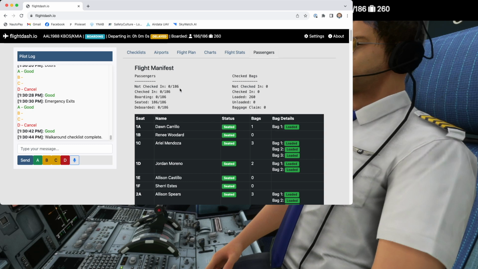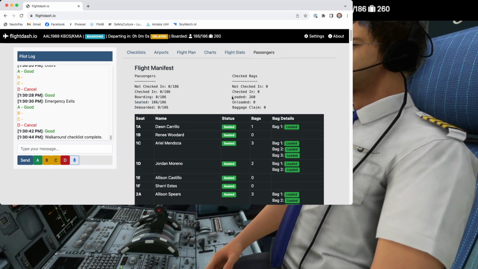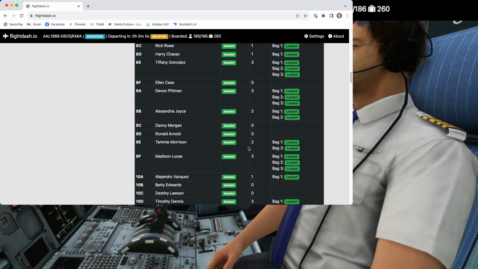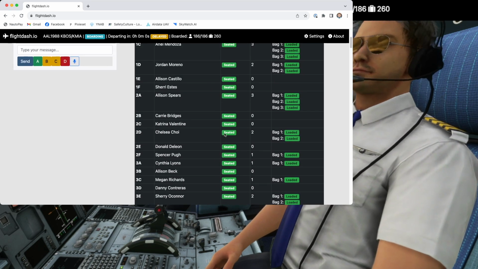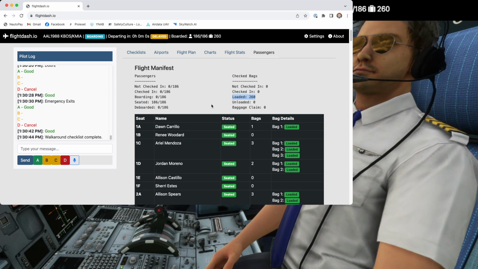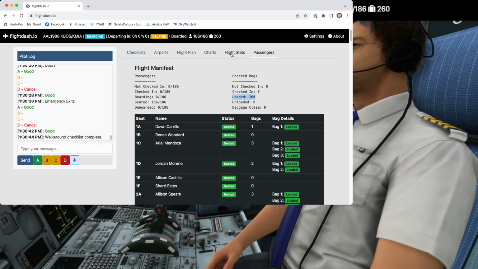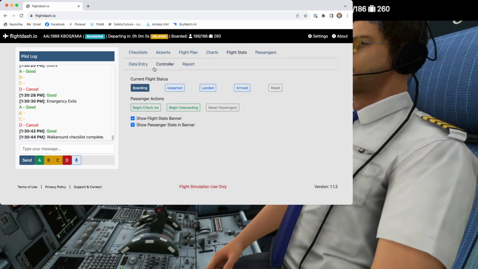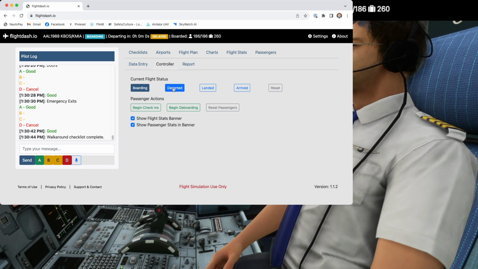So we can see here, everyone is now seated. All of our bags are loaded. You can see the full stats of everything green here. Everyone's seated, all the bags are loaded. So now, we would obviously go through the next phases of our flight. So let's go to our controller and flight stats. We're finished boarding. We've moved to departed.